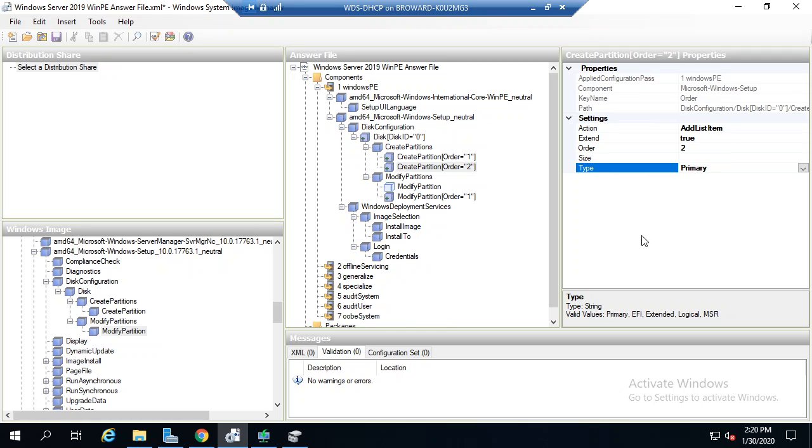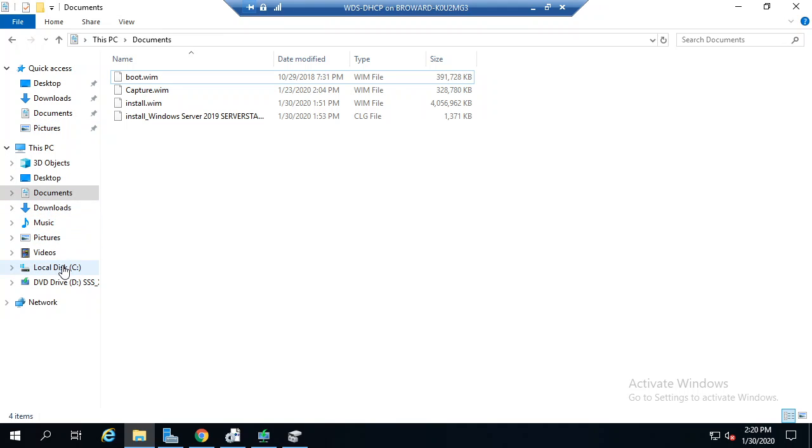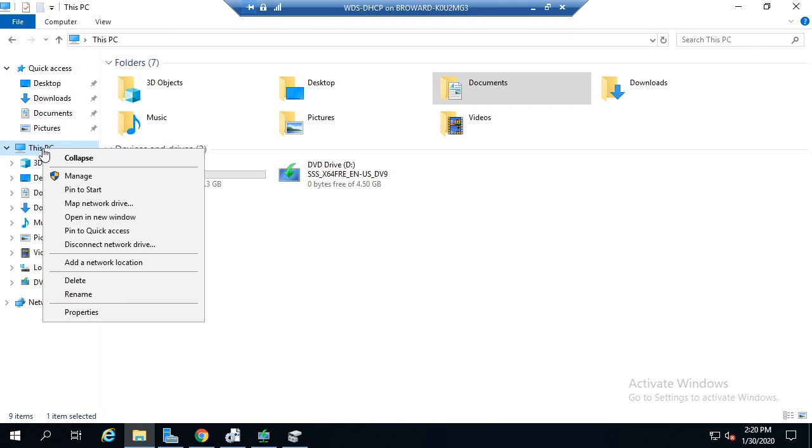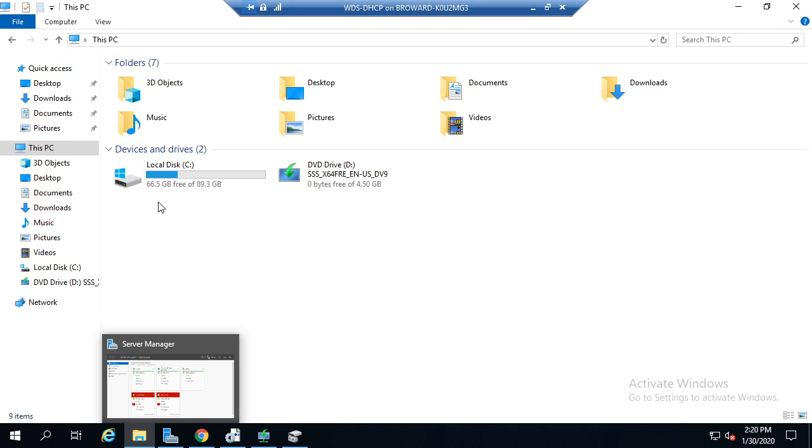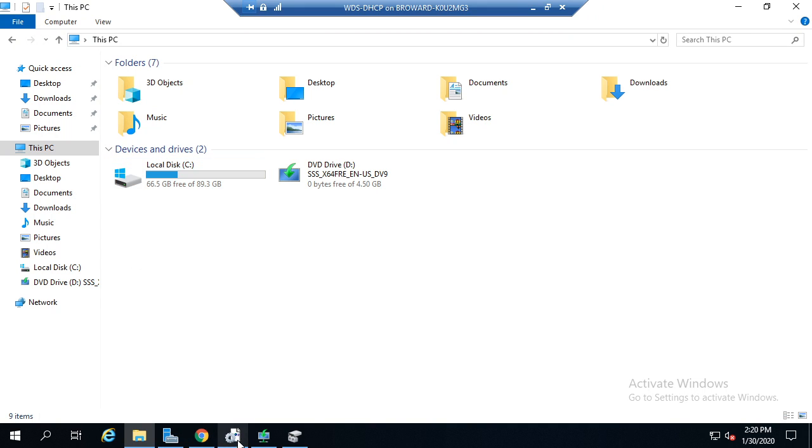Now I'm going to modify that partition. The order is going to be 2. I'm going to call the label Windows. You can put system, whatever you normally see when you highlight your C drive. Let me see what this machine has. They just call it local disk. That's what I'm assigning right now. We can put that on if we want.